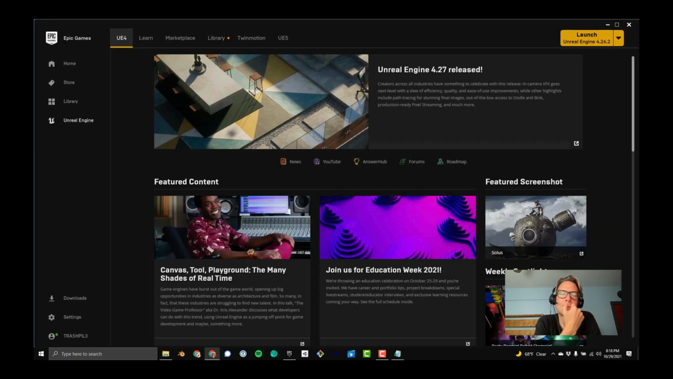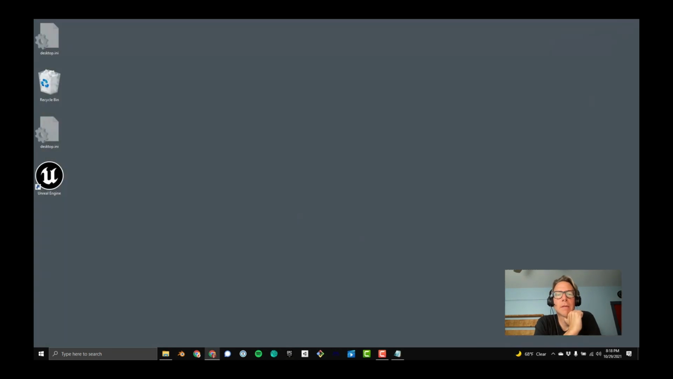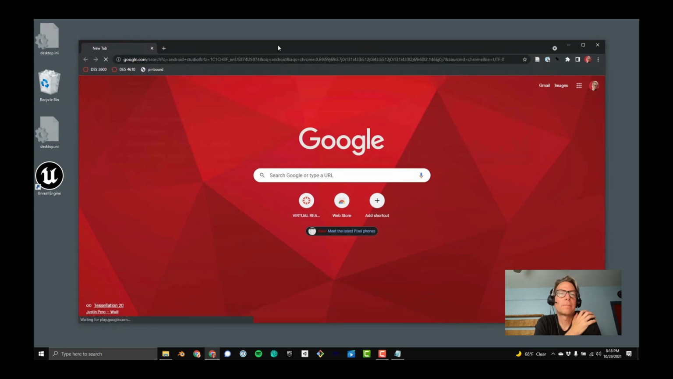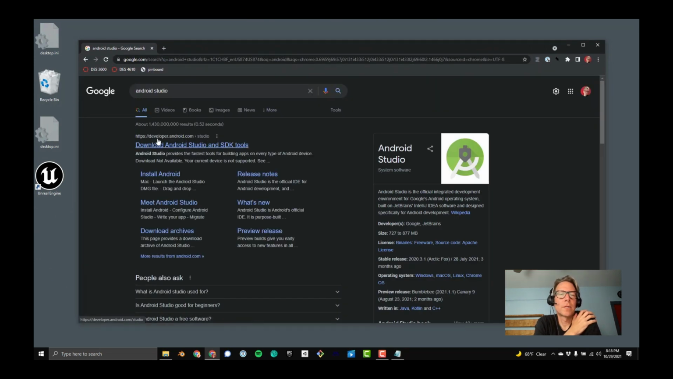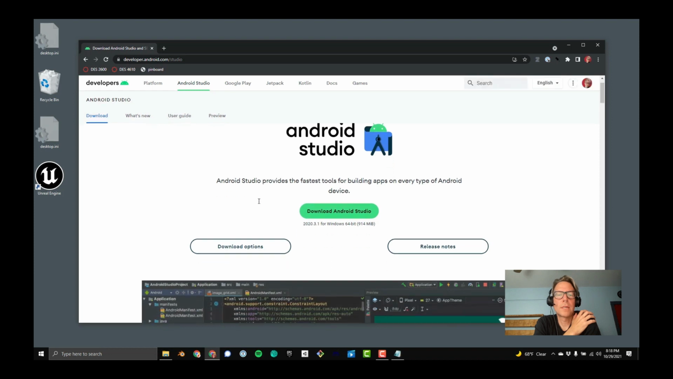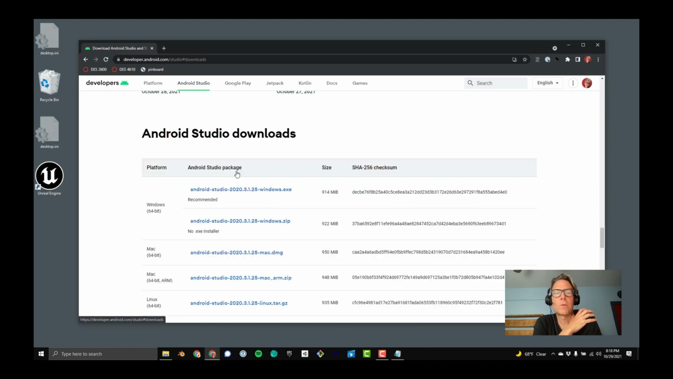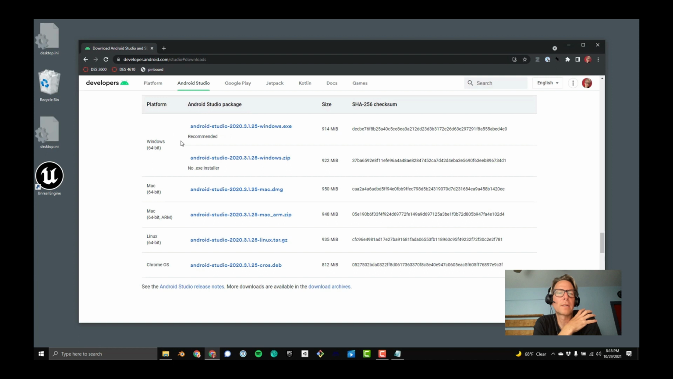And to install Android Studio, really just open up a web browser. Whoops, I relaunched. Let's get that browser in there. Yep, and just search Android Studio. You'll see download Android Studio and SDK tools. And you'll see there that green download Android Studio button, 2020.3.1 for Windows 64-bit, which is great. But if you want to find the other options for things like an ARM Mac or a regular Intel or an old Intel Mac, you can get those there.